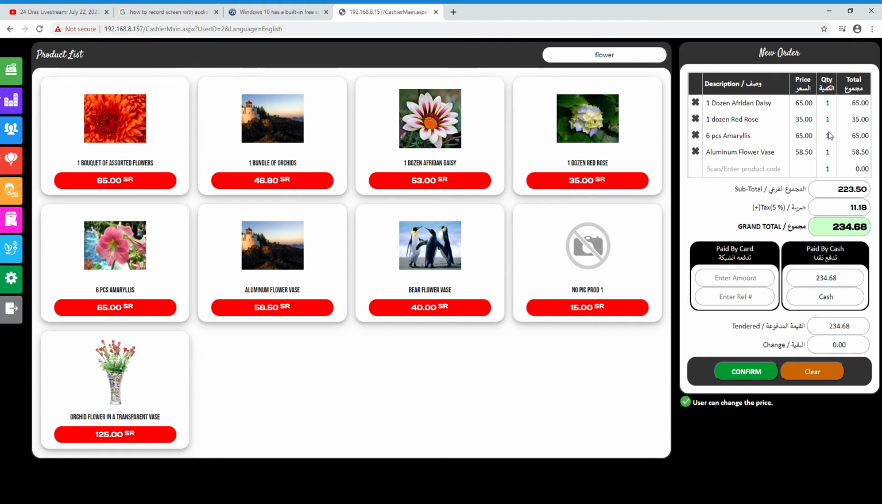In this quantity column, how do you adjust the quantity? Just simply change the number from here, and it will change the quantity and be recalculated accordingly. Or just click several times on the specific item. For example, this one dozen red rose, 35 riyal, with one quantity already there. I will simply click it again, it will adjust the quantity from here, and it will be recalculated accordingly.